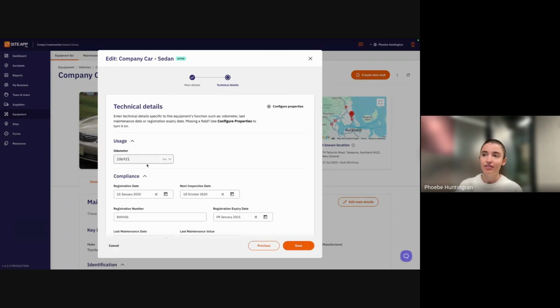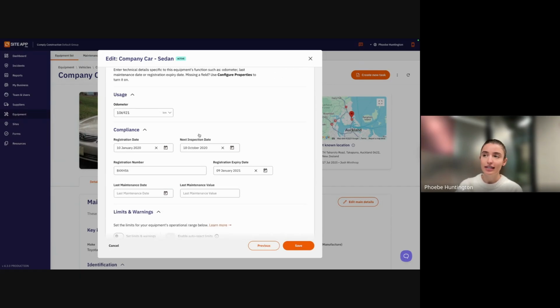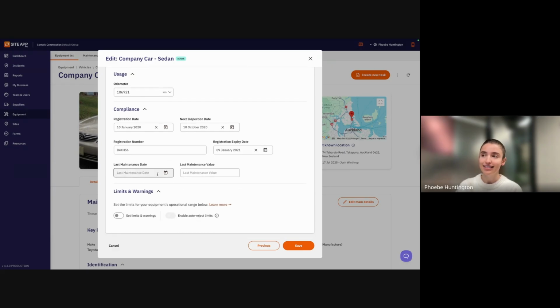And then this is where we have the technical details. So you'll want to make sure that your odometer reading is up to date in this instance, your registration dates are up to date, expiries, any kind of last maintenance and date and last maintenance value are also up to date.